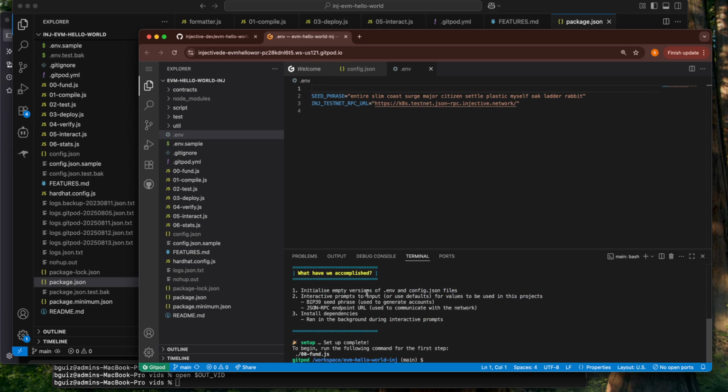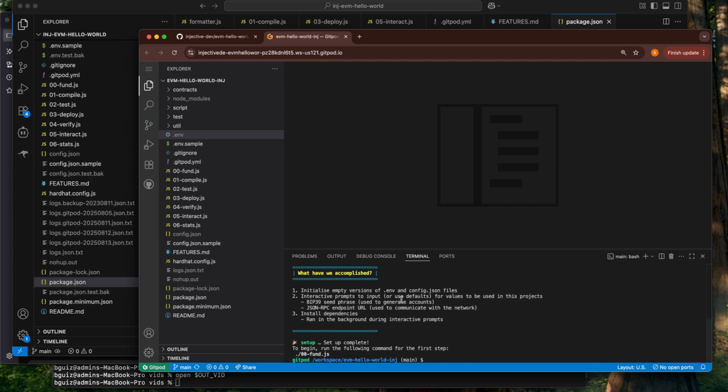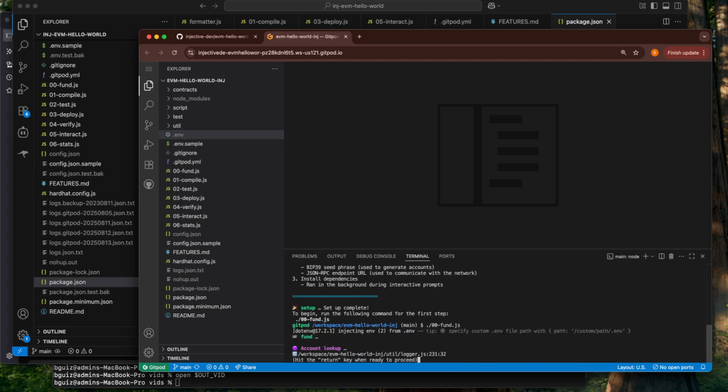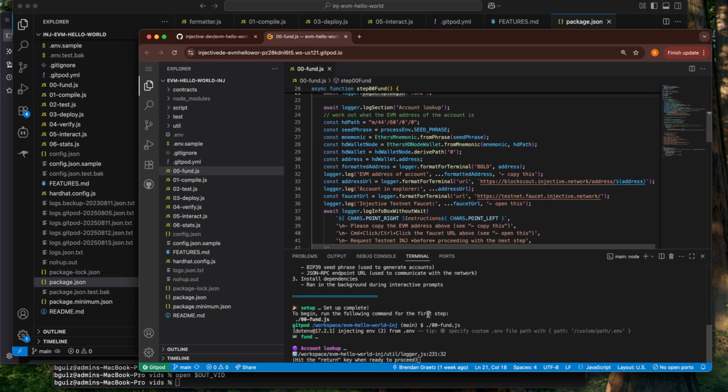Initialized empty versions of the .env and config file, so I can see my seed phrase and my JSON RPC URL, and I've also got this config JSON file here as well. All right, I'm going to close these. Now it's giving me instructions on what to run next, so I'm just going to do that. All right, so I'm running the fund script, which it has opened for me over here.